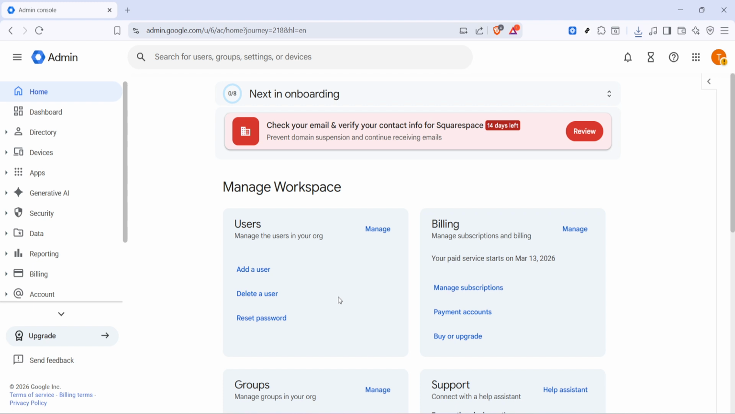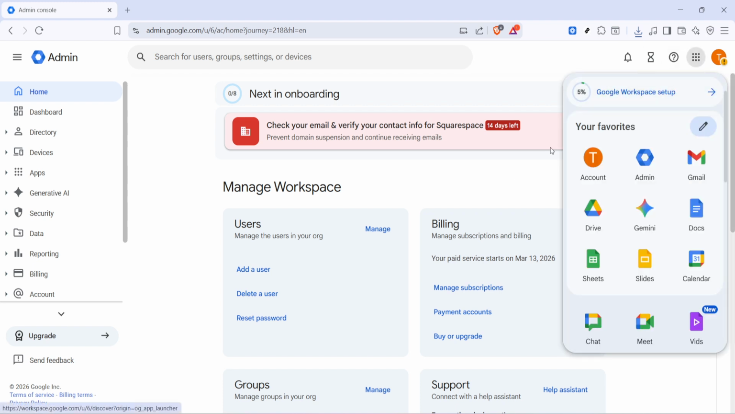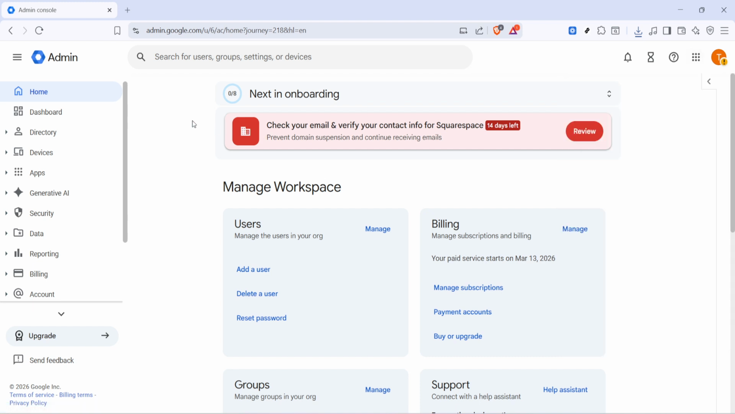Start by signing in with an administrator account for your organization. In the top right corner of your Google page, open the Google Apps menu, the grid of small squares often called the App Launcher. From there, select Admin to open the Google Admin console. If you don't see Admin, you're likely not signed in with an admin role or you're in the wrong account, so switch to the correct profile first.